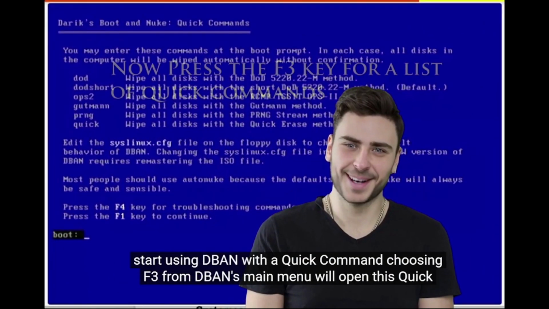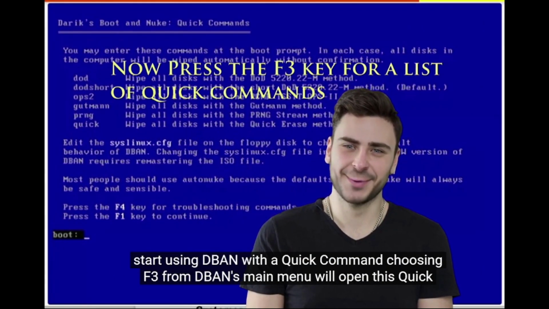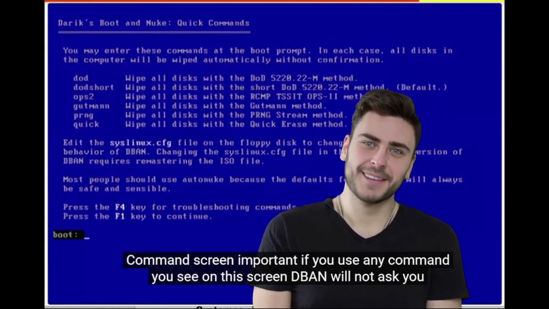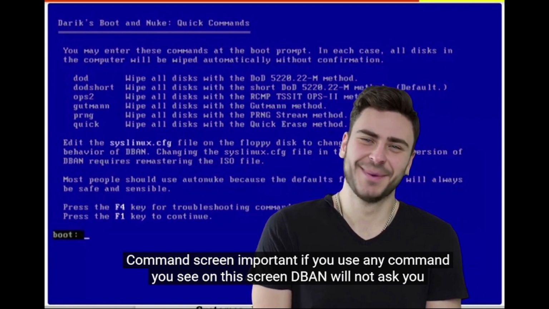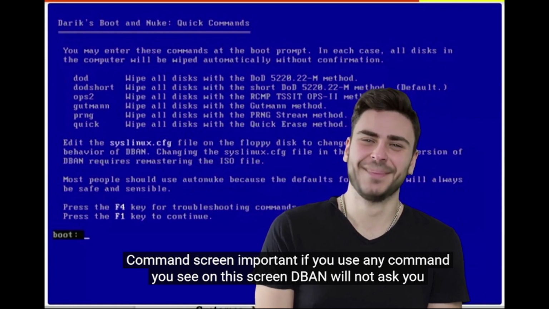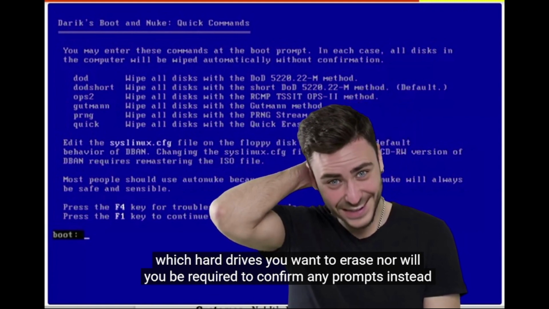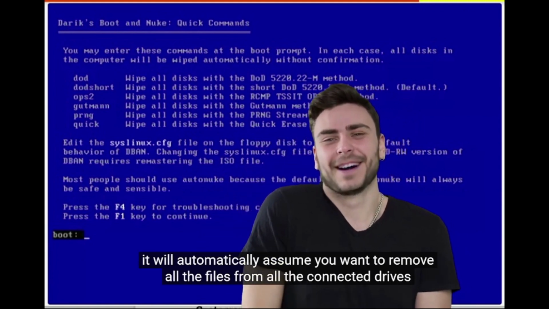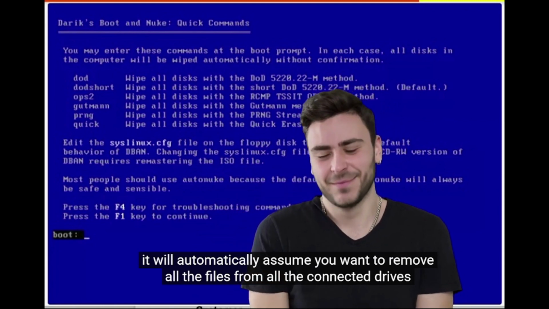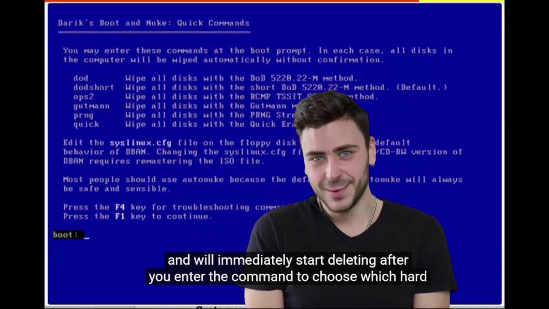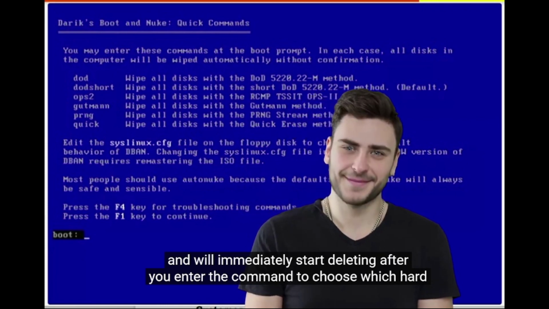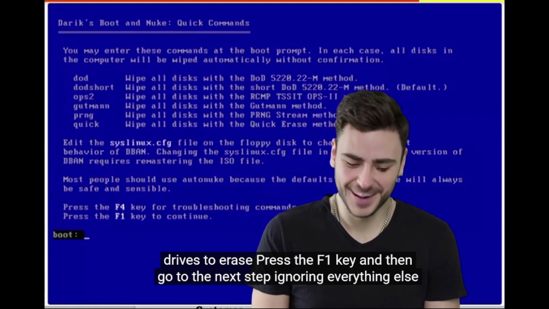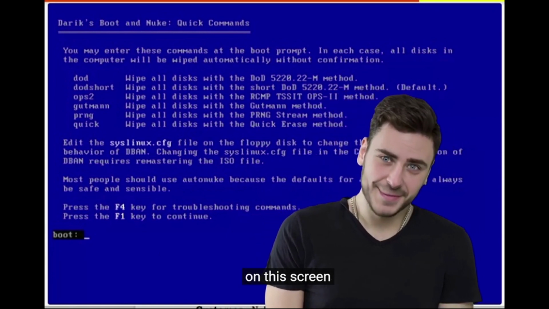Immediately start using DBAN with a quick command. Choosing F3 from DBAN's main menu will open this quick command screen. Important: if you use any command you see on this screen, DBAN will not ask you which hard drives you want to erase, nor will you be required to confirm any prompts. Instead, it will automatically assume you want to remove all the files from all the connected drives and will immediately start deleting after you enter the command. To choose which hard drives to erase, press the F1 key, and then go to the next step, ignoring everything else on this screen.